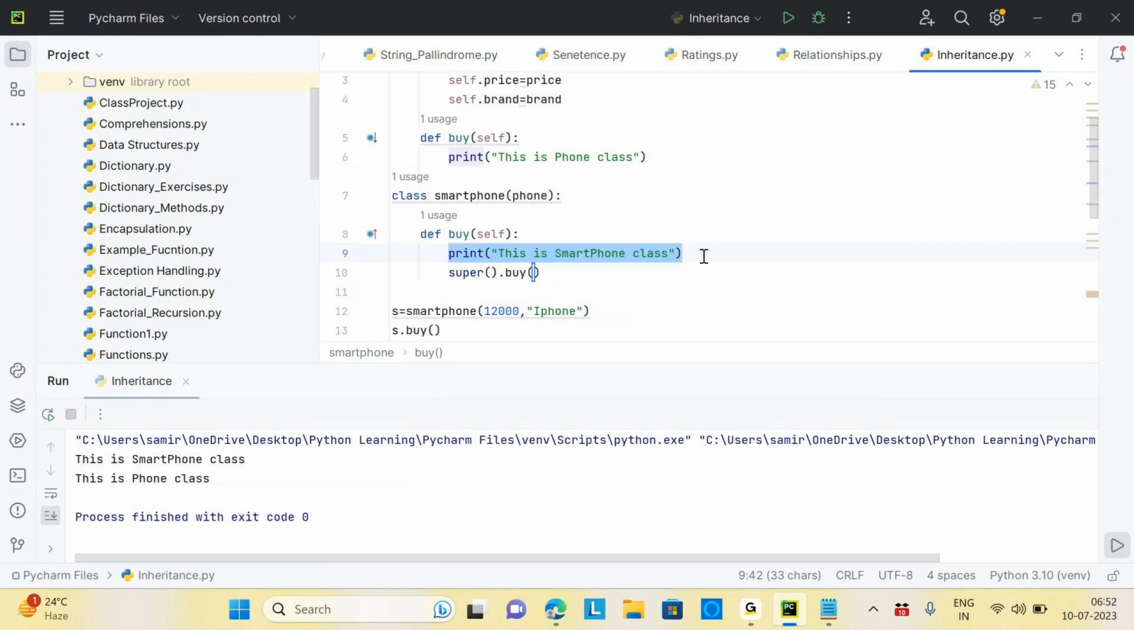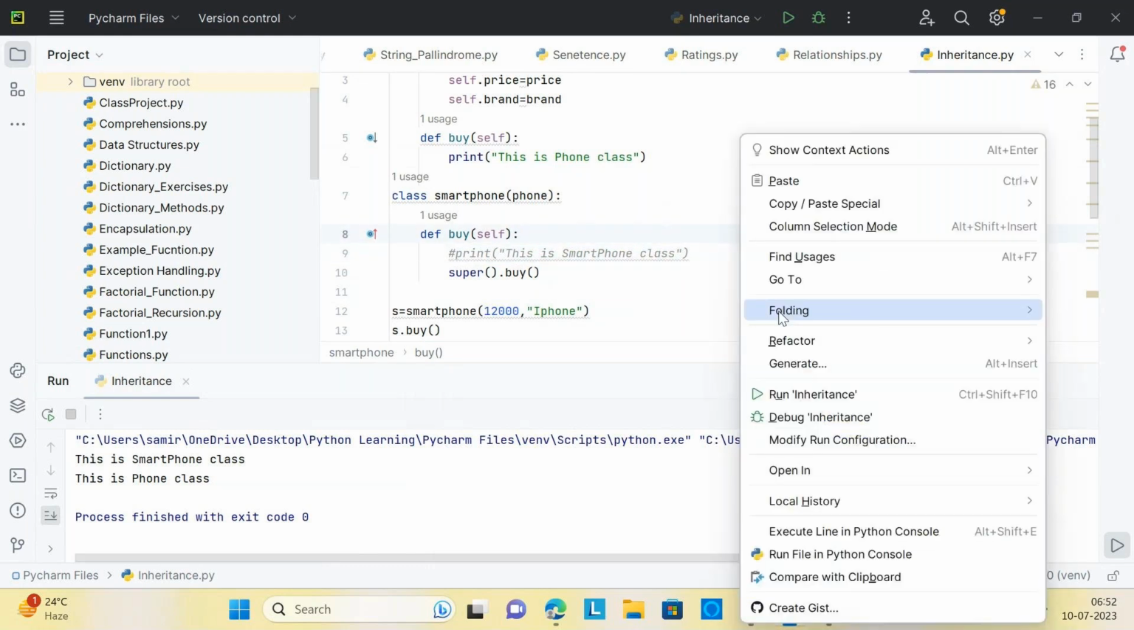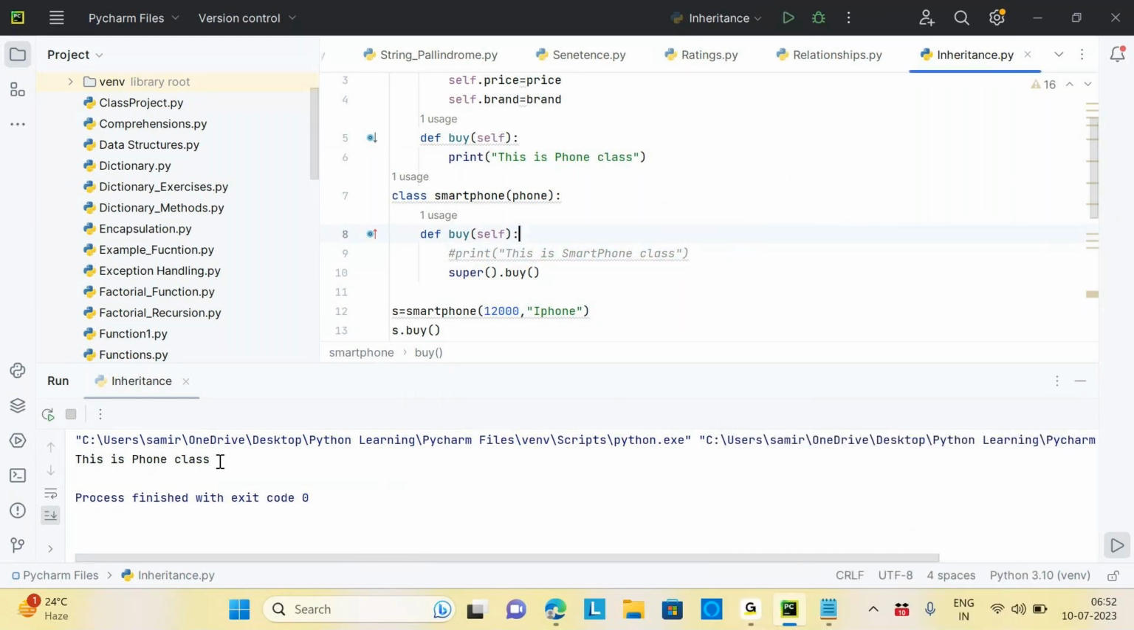As simple as that. Because when the same name is there, the first priority it will give is the child class one. And if the child class doesn't have anything in the method and we have only super, it will call the parent method and print it. As simple as that, right? We don't have anything here. Since I don't have anything, if I run it, it will give you the phone class only.